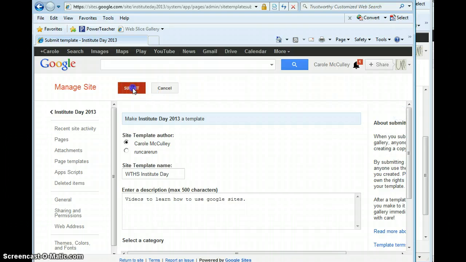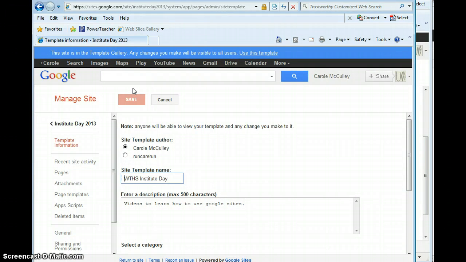So now it's going to make the Institute Day 2013 template, so my kids can access it from anywhere. I'm going to hit submit, and it might take a couple minutes. Okay, now it says this site is in the template gallery. So now the kids can use my template in their Google site. I'll show you how that will actually look to the students.